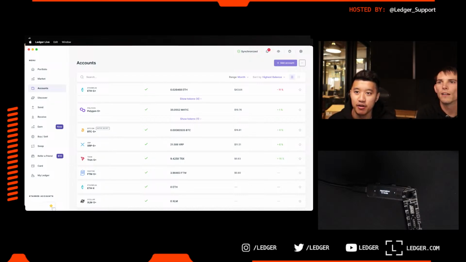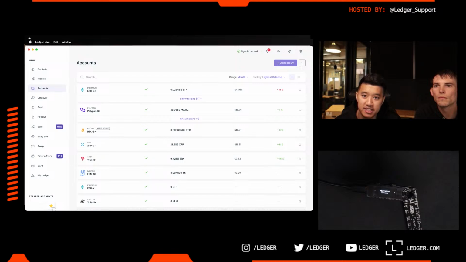I'll read this from L Miller. They're asking, I sent 2 XRP to the exchange from my Nano S as a trial run. Then I needed more, only to find the minimum to send is 10 XRP.